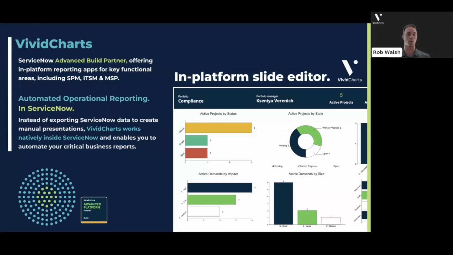VividCharts does provide reporting solutions horizontally across the ServiceNow platform. You're going to see a lot of SPM and ITSM content today, but our chart library and our product can really be pointed at any type of data that lives in your ServiceNow environment. So applicability across the board, no matter what you're using the platform for, and everything lives directly in your ServiceNow environment.